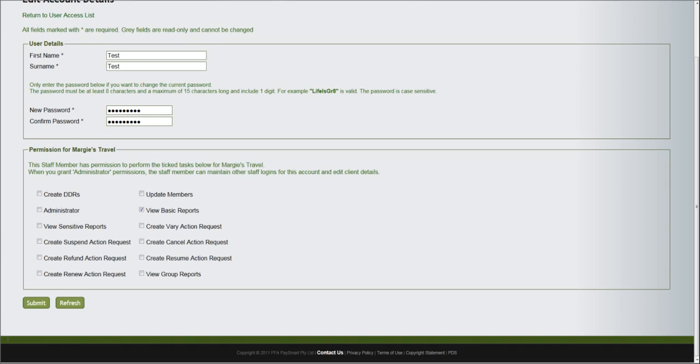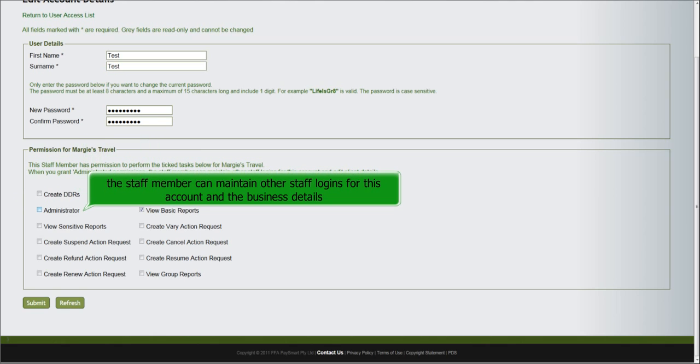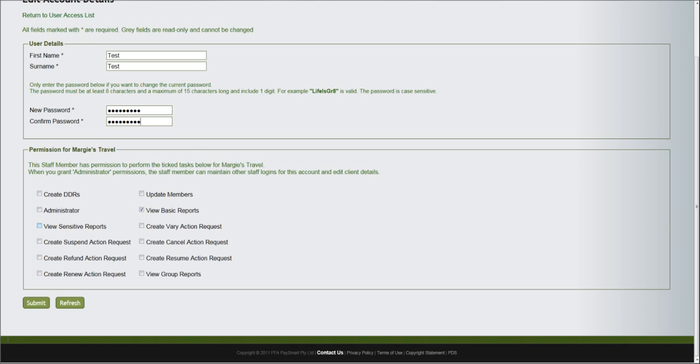Now there's a number of different permissions and things that they can have access to, and things that they probably shouldn't have access to depending on the level of responsibilities they have with the business. So create DDRs means that they can create a new electronic direct debit form. Administrator access means that they have access to pretty much everything. They can set up new user accounts, they can delete user accounts, and they can view all the reports as well. Viewing sensitive reports is information like the tax invoice that we settle money into your account, and also group reports.